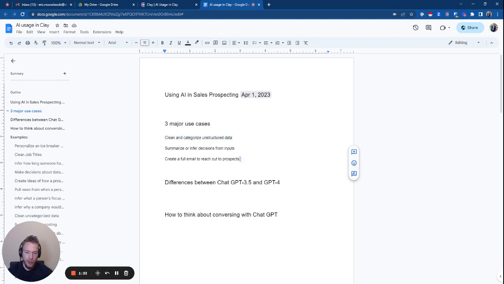And the third major use case is creating a full email to reach out to prospects using artificial intelligence. And my recommendation, the reason I mention this is because I see a lot of people trying to do this. And while this is a use case for GPT, I actually do not recommend anybody does this. And the reason why is because when you do this, artificial intelligence starts having too much variance in the output that it's going to deliver, and you just lose control over the entire process.